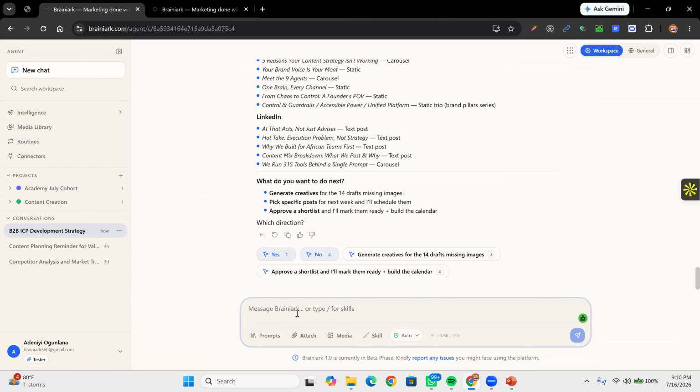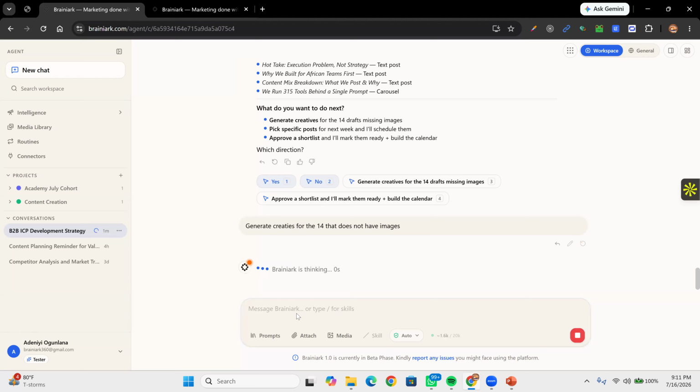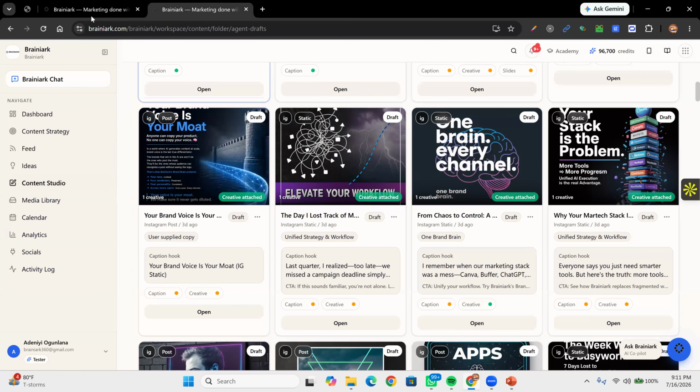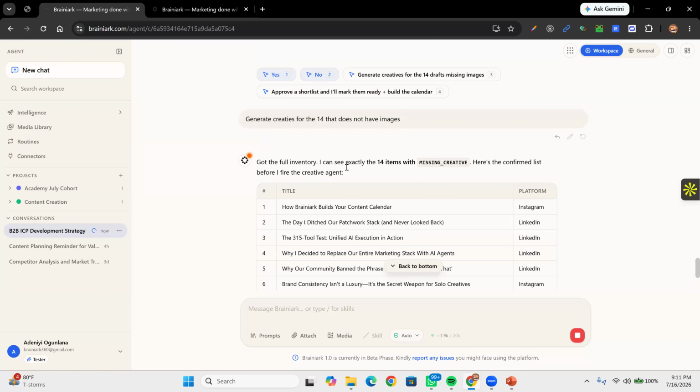Okay, let me tell it to do that. Generate creatives for the 14 that do not have images. Okay, so it's going to design those images. So I'm going to do that later. So while it's doing that, this is where you get to see all your content. While it's busy designing, I just go and do something else.